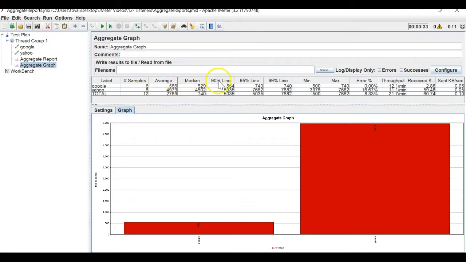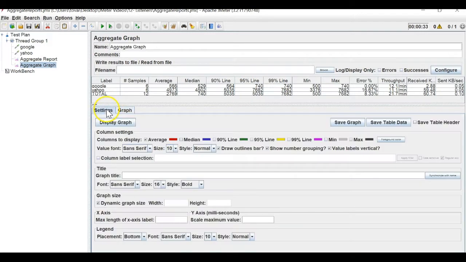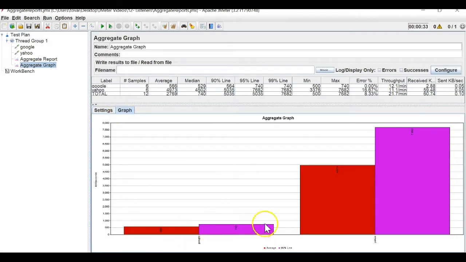Suppose I want to see how much time 99% of the requests are taking. So this is the 99 column. I can click this checkbox, and if I come here, I can see the graph. This pink one is for the 99 percentile. So here you can see it in a graphical manner and you can compare it. You don't need to see the data.